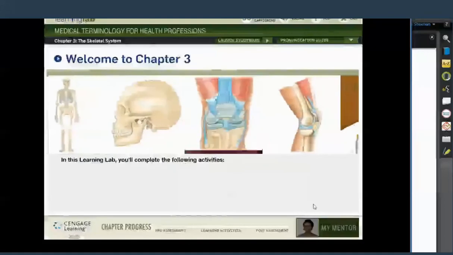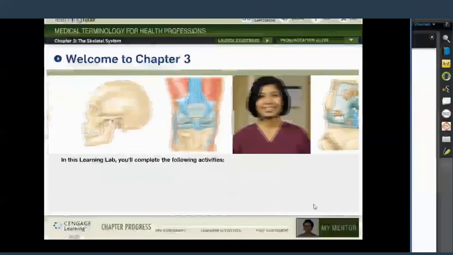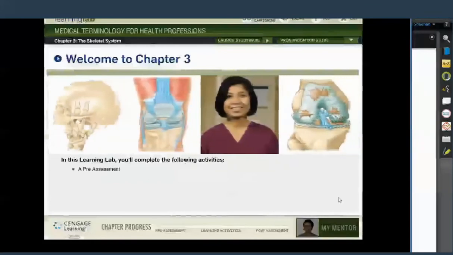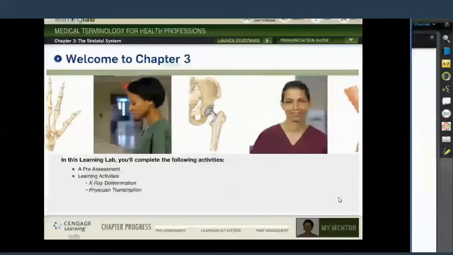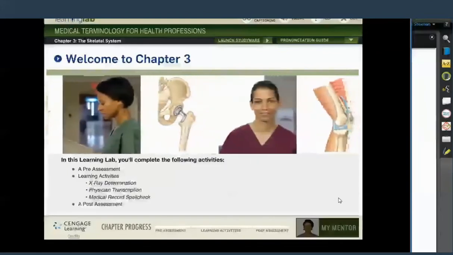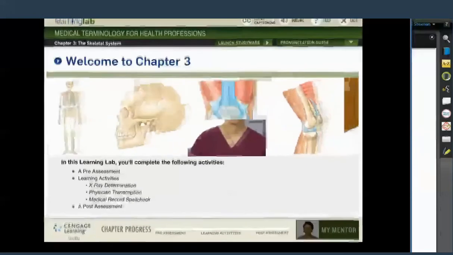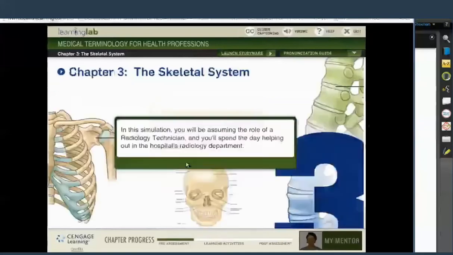Welcome to Medical Terminology for Health Professions, Chapter 3, The Skeletal System. In this learning lab, you will perform a pre-assessment, a series of learning activities including X-ray determination, physician transcription, and medical record spell check, and a post-assessment. If you need assistance, you can click on your mentor, Technician Lainey Guzman, for help. We'll skip the pre-assessment, but each has pre-assessment, activities, and post-assessment.